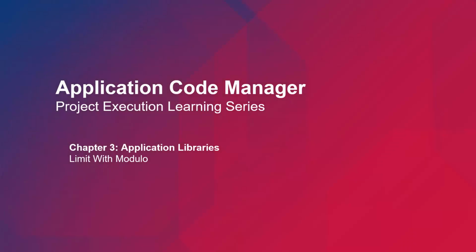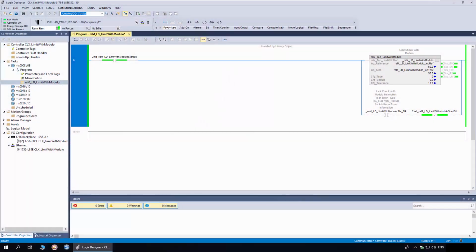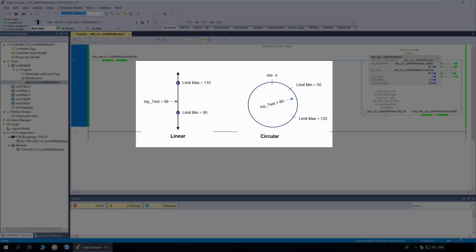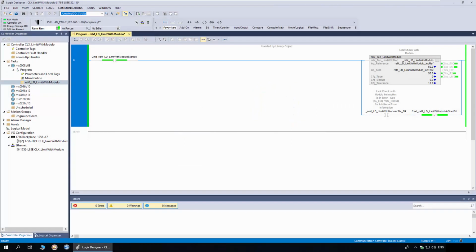In this video, I'll be demonstrating the limit with modulo object available in Machine Builder libraries. This object evaluates a test value to determine if it is in the tolerance range of a reference. This object supports linear and circular evaluation and also inside and outside check limits.